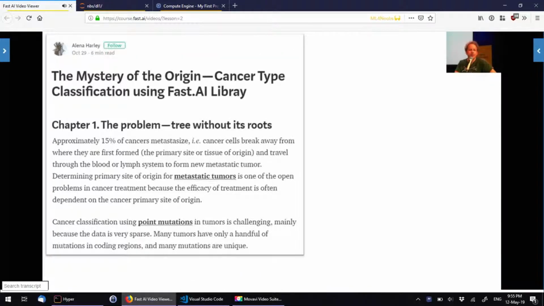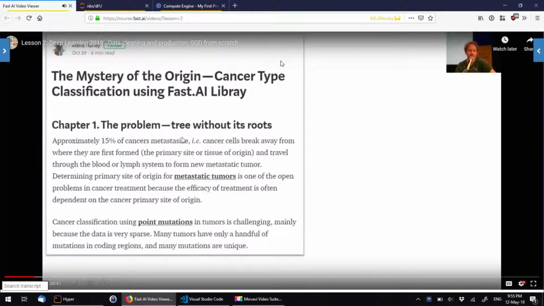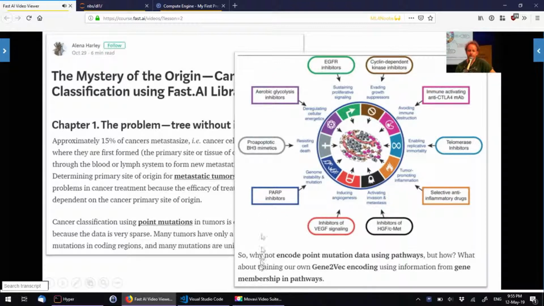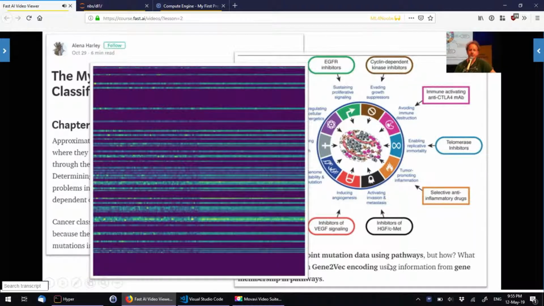I really like this post from Elena Harley. She describes in quite a bit of detail the issue of metastasizing cancers and the use of point mutations and why that's a challenging, important problem. And she's got some nice pictures describing what she wants to do with this and how she can go about turning this into pictures.